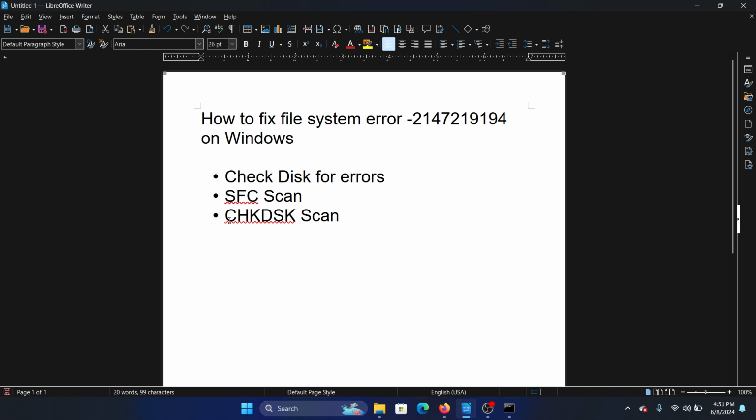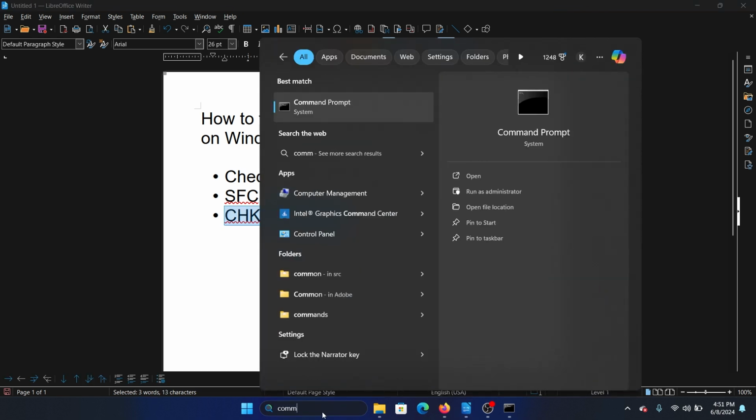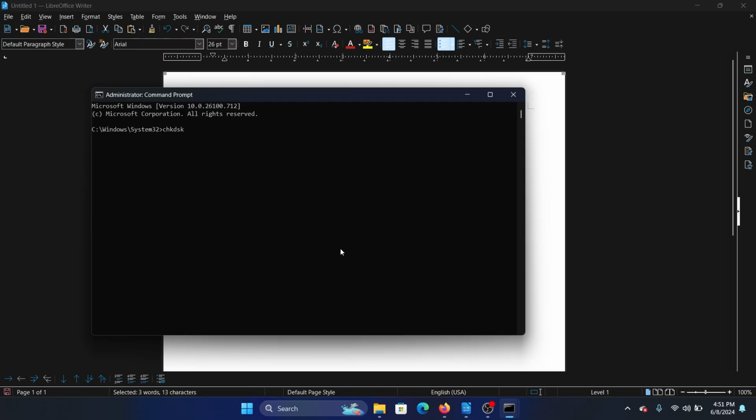The last solution is a check disk scan. Search for Command Prompt in the Windows search bar and click on Run as administrator and click on Yes. Type the command chkdsk /r /f and hit enter. Then press Y and hit enter once again.